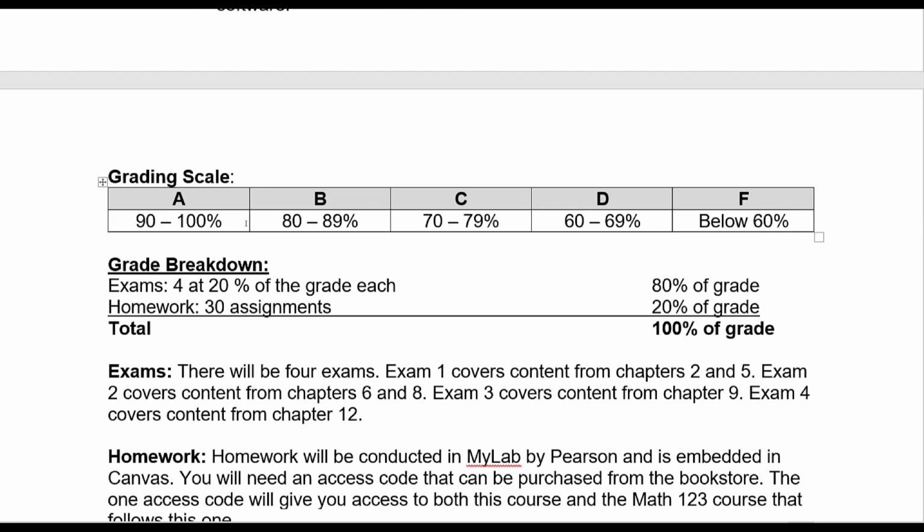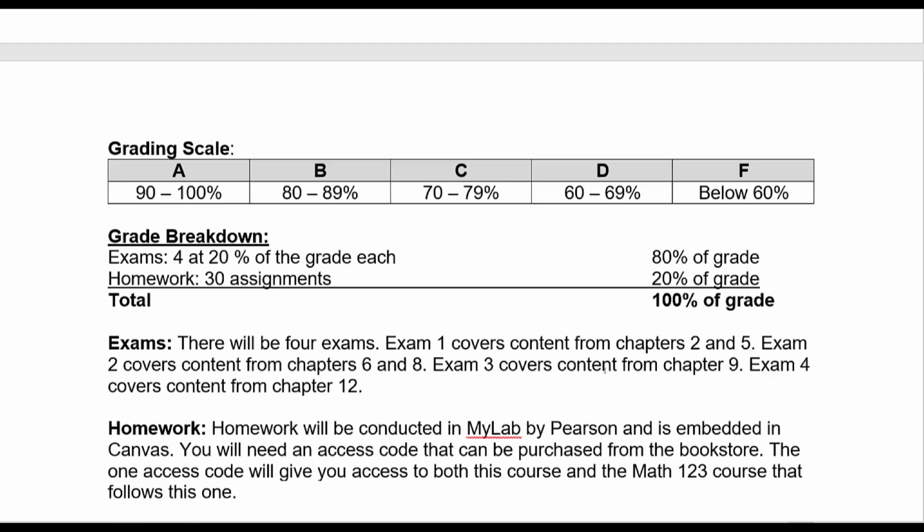Okay, grading scale. We have A, B, C, D, F. Pretty standard there. Grade breakdown. We have 4 exams at 20% of the grade each. So that's 80% of the grade. Then we have 30 assignments, which account for 20% of the grade, for a total of 100%.